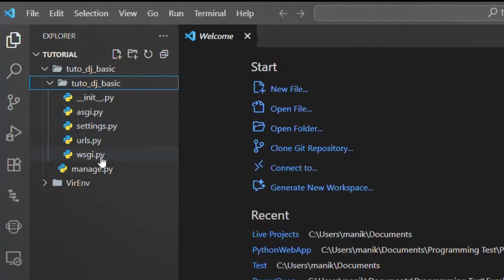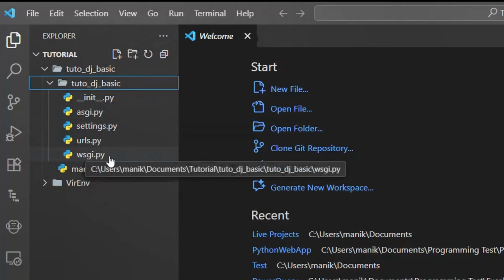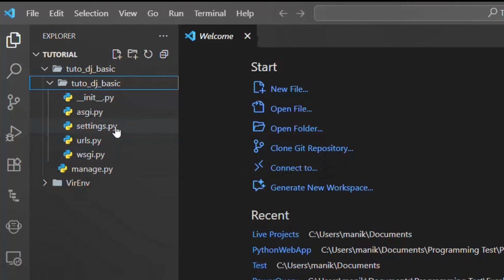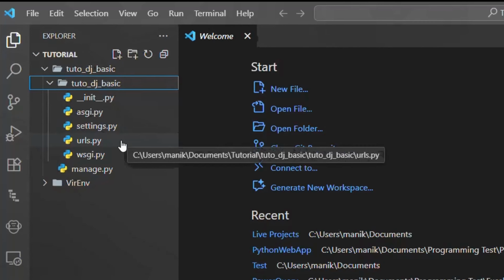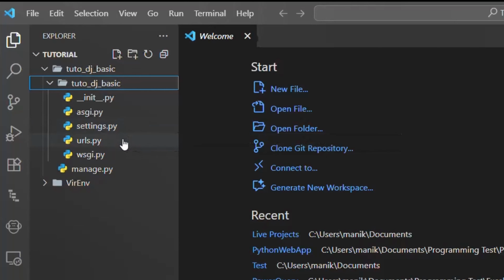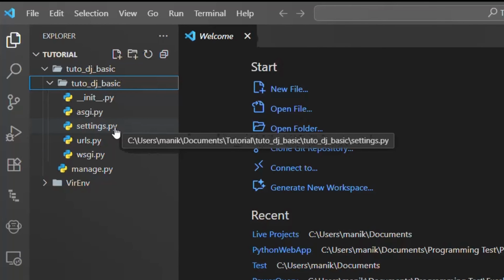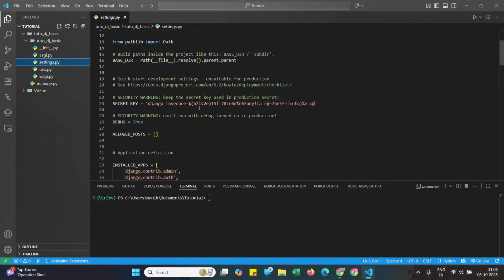Let's expand the project main folder. Immediately, you'll see four files. Note, both asgi.py and wsgi.py are entry point files primarily required for deployment. We won't focus on them immediately. Next, let's look at the two critical files, settings.py and urls.py. Settings.py is a very important configuration file. This is where we define all the project-level configurations. urls.py is where we set up and define all the URL paths for our website.